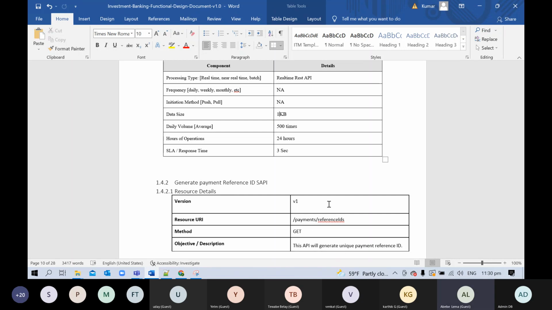How does one identify between a real time and a near real time processing type? I mean, batch is a little bit obvious, but those two things, yeah. You need to do load testing and performance testing, using the JMeter tool, to do load testing and performance testing.